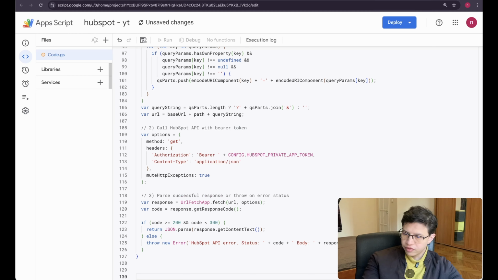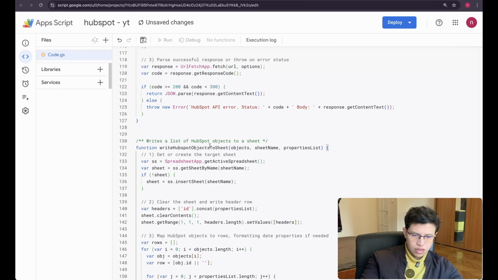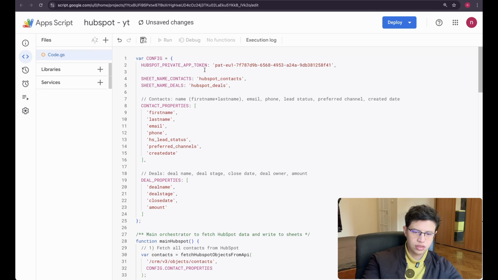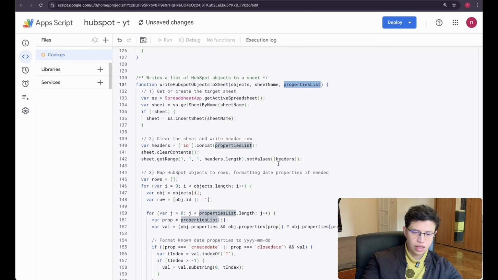And then once we have that data, right? Because at that point we already have the data here, we need to write it to a sheet. So this is the function that is doing that. And you can see that pretty much what it's doing is receiving the object, which is the raw data that we have, then the sheet name, which is the sheet names that I want to create, and then the property, and this is just for the headers, right?